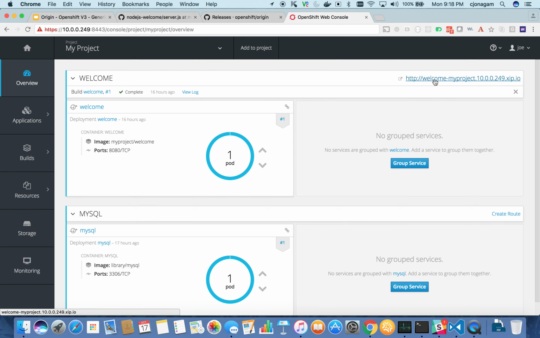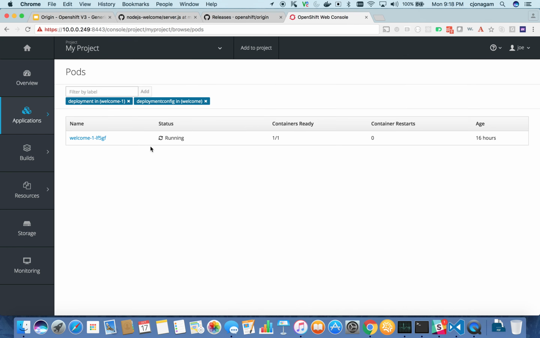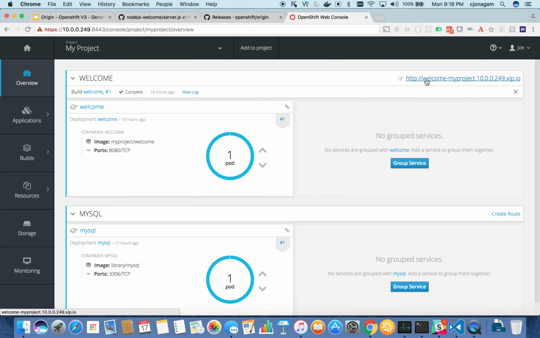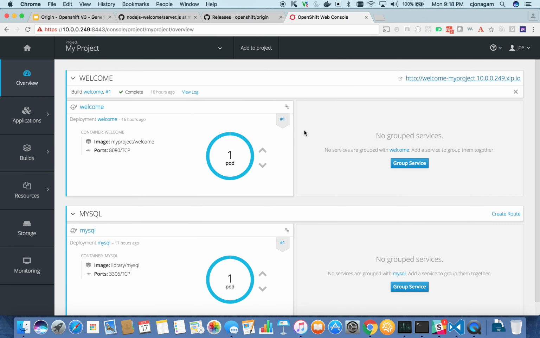Let us go and hit this URL to see if the application is really deployed or not. Before that, let me check if the boot up is complete. So the boot up is complete. I hit this URL, and it shows hello world, the version, and the host where it is running. As simple as that. So I have my application deployed, and the Docker image is created.